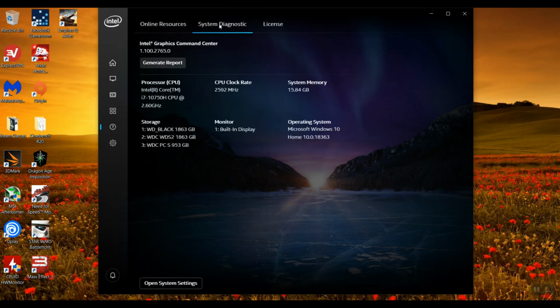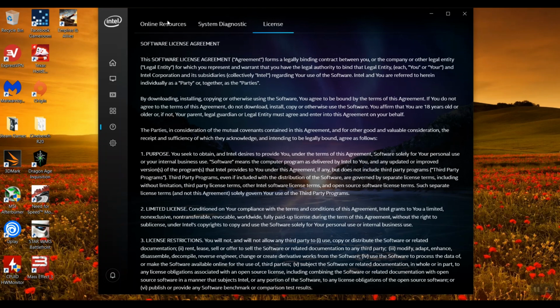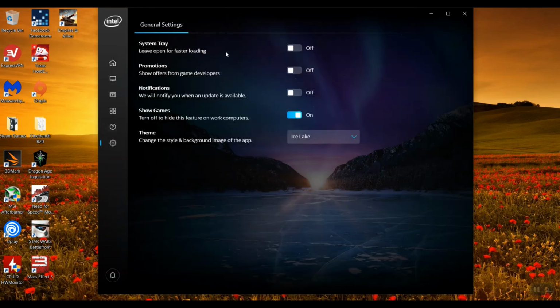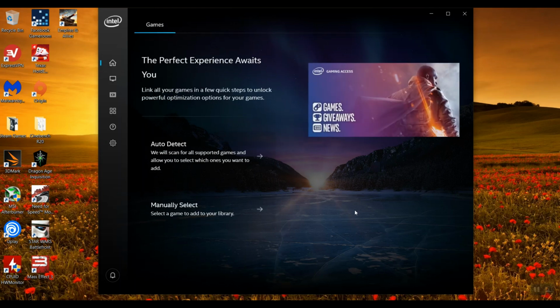Okay, so this is system diagnosis. If you want to do that, you can open up your system settings from there. You can check on your license, which gives you different online resources, so you can download your graphics drivers, the latest Intel graphics driver, and of course you get the other ones from Nvidia. And of course your preferences. So it just gives you preferences for your themes, if you want to show your games, notifications if you want them on or off, promotions from game developers, and system tray. Leave it open for faster loading. All right, so just all good things to be aware of.